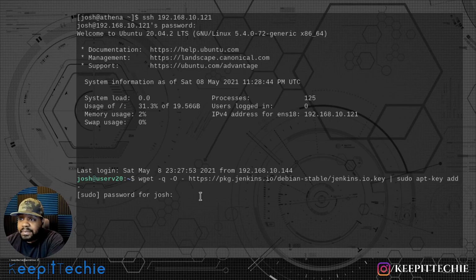Now let's go down and type in our sudo password. Boom. And that's one thing, you don't want to use root. You want to make sure you're using a user account that has sudo access. And cool, so we're good.